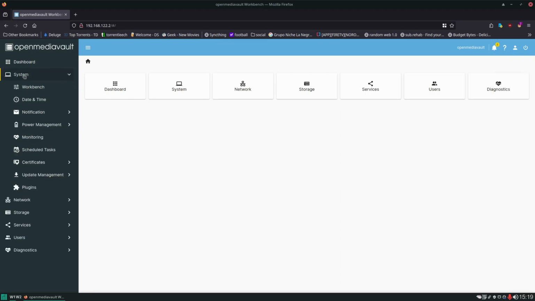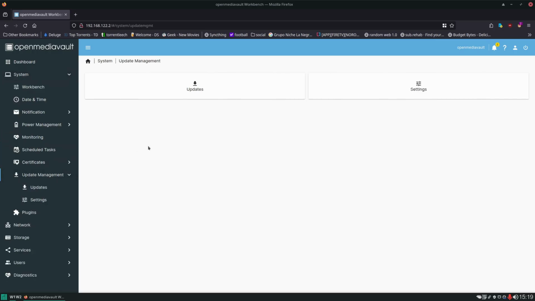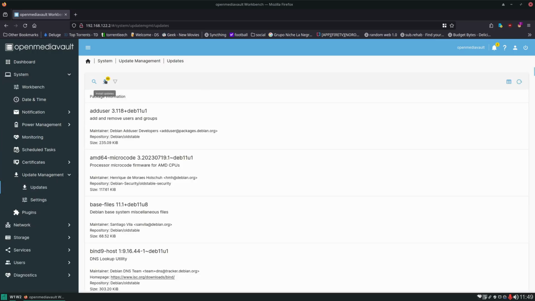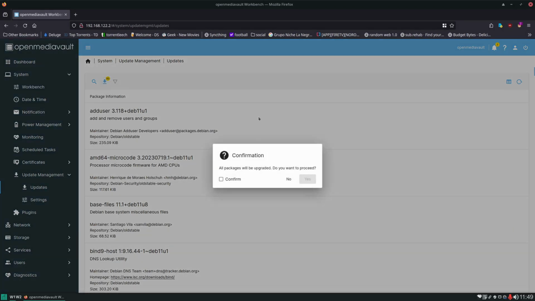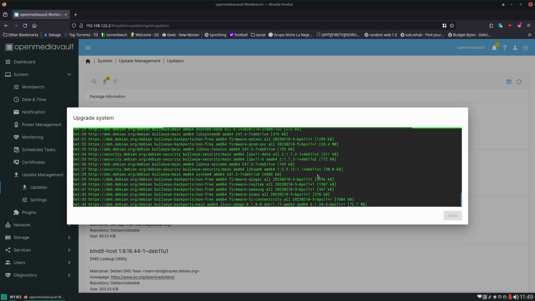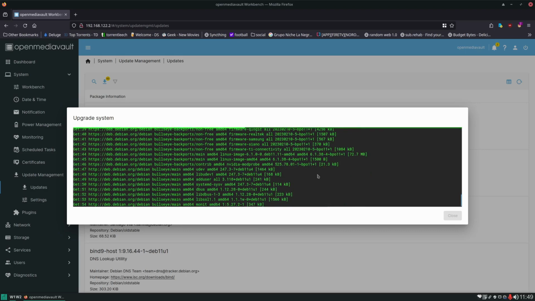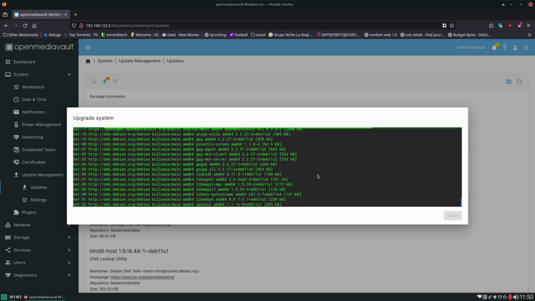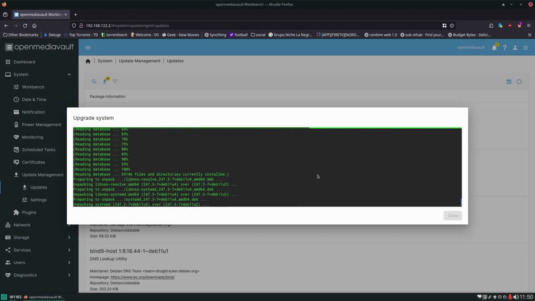Step two is going to be heading over to System, Update Management. Right here, click Install Updates, confirm, say yes. And now this is going to start installing the updates. It's got a large update to do, so it's going to take some time. I'm going to fast forward it.